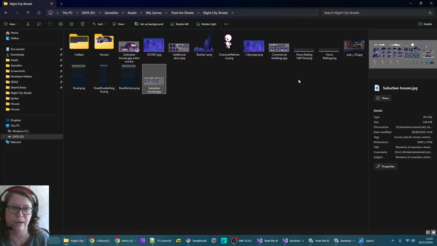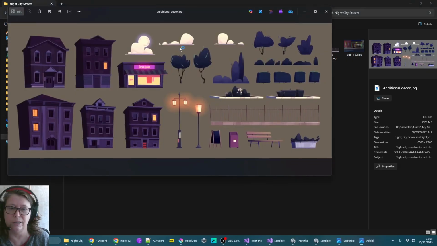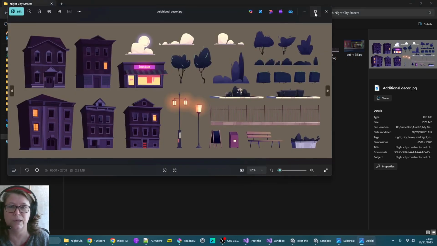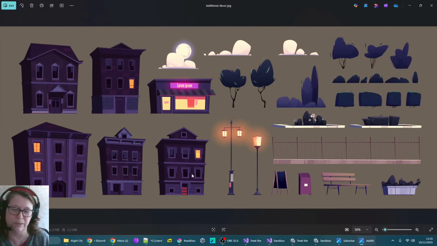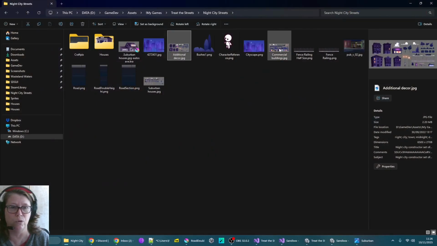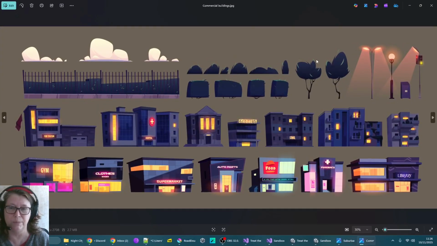There is from the same author this one, which has got sort of bigger houses, but they're in a different style, so I'm not really going to use those. But this is where I've got the fence from, and I thought that looked quite decent, and the bushes there. And then there's one more from the same author again.